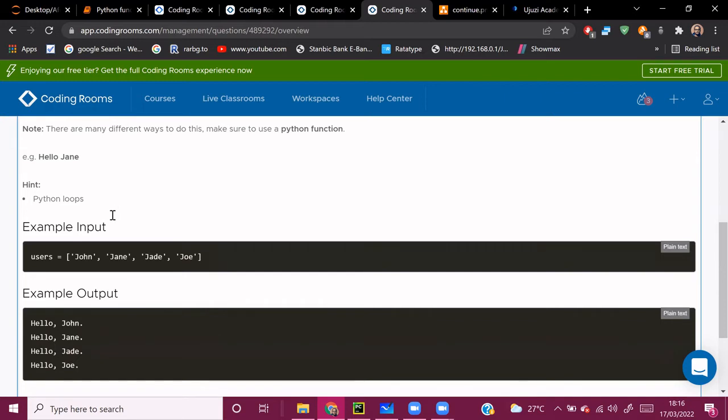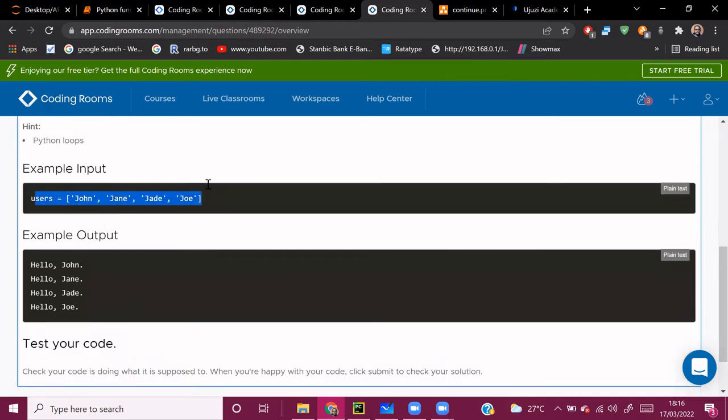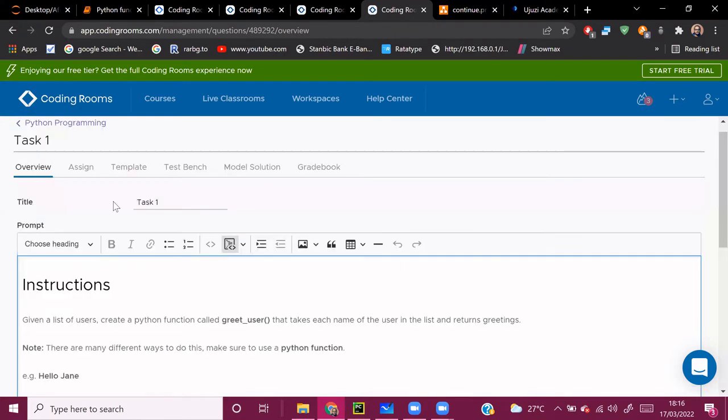And this is the example input. You have users John, Jane, Jade, Joe. So the output will be hello John, hello Jane, hello Jade, hello Joe. You can just copy this line for the output, because if it misses even one dot or full stop, then it will not pass the test in coding rooms. So make sure your sentence structure looks like this: hello, comma, the name, and then full stop. Yeah, so go to coding rooms and attempt that.